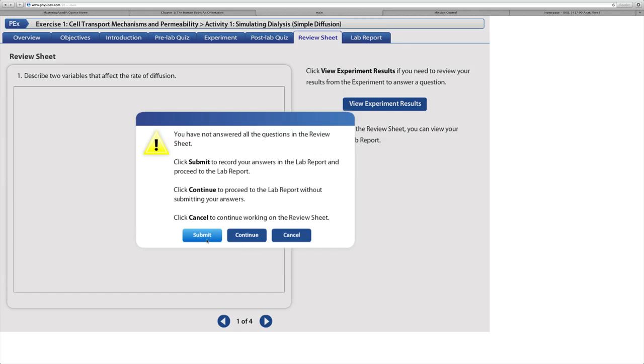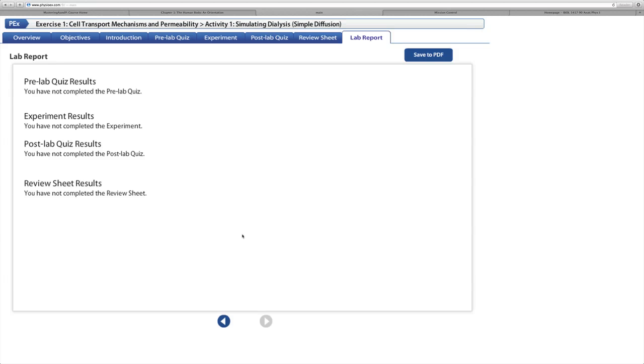Finally, when you're done, you would hit submit, and all of your 4 pre-lab questions, your entire laboratory, the experiment itself, the 4 post-lab questions, and the review sheet will be completed. As you can see here, it says I haven't submitted any of this, but it would be all printable and viewable under lab report. The next important step would be to save this to a PDF, saving it onto your computer so that you can grab it, and that's what we're going to show you next.